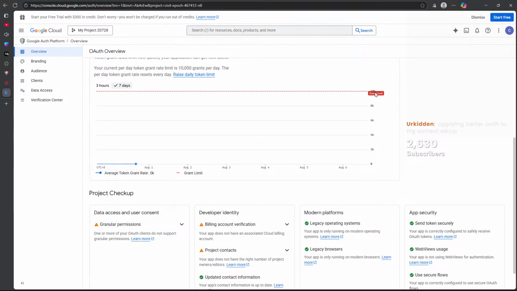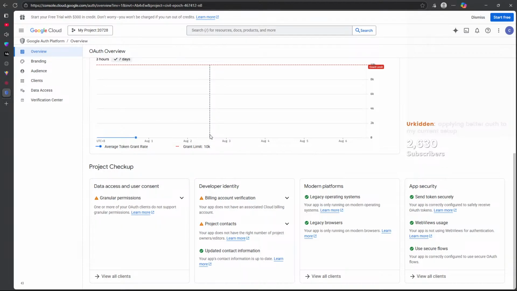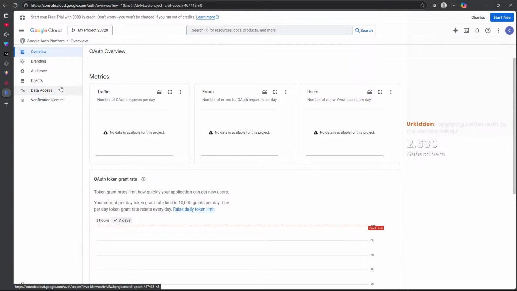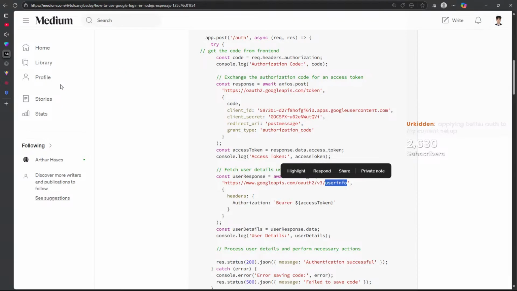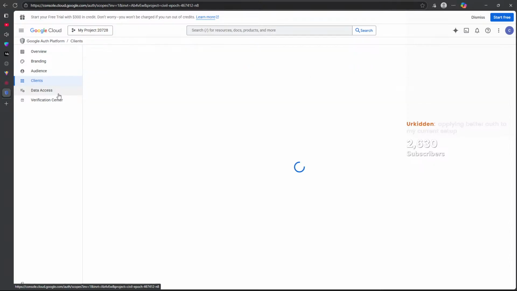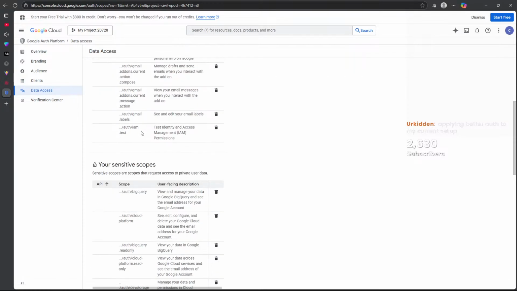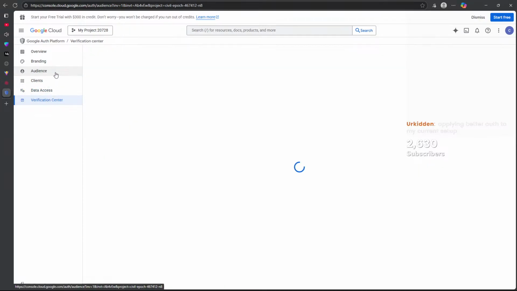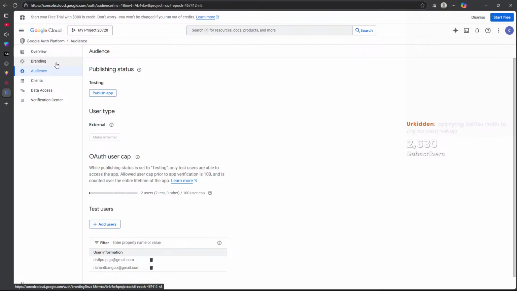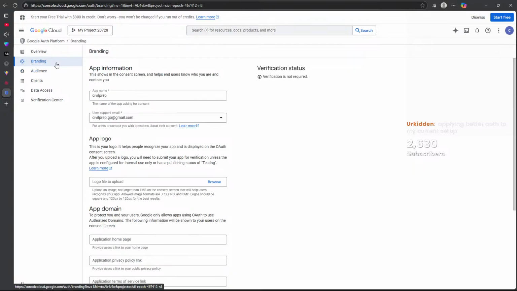I have one. I thought I have request. App security, billing, verification. Client. Client ID. With client, what I'm gonna do is access token. We're gonna do data access. I'm gonna do this.